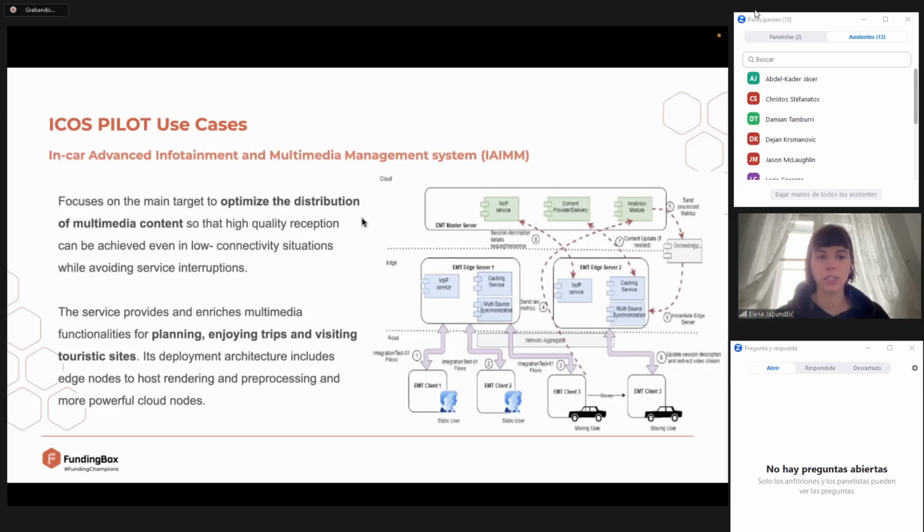So we have a use case, an in-car advanced infotainment and multimedia management system, that focuses on the main target to optimize the distribution of multimedia content so that high quality reception can be achieved even in low connectivity situations while avoiding service interruptions. So the service provides and enriches multimedia functionalities for planning, enjoying trips, and visiting touristic sites. Its deployment architecture includes edge nodes to host rendering and reprocessing and more powerful cloud nodes. We are going to also focus on the nodes in a couple of minutes.